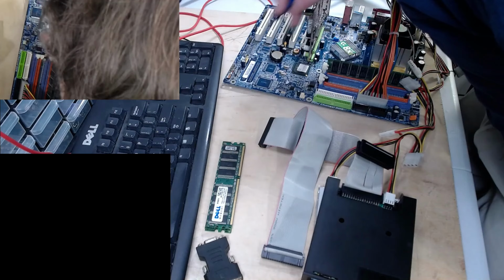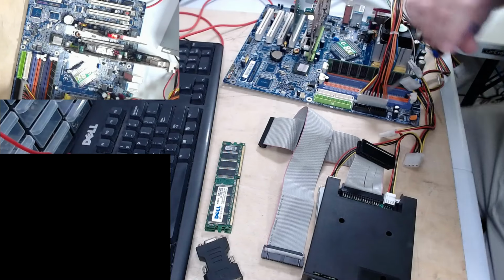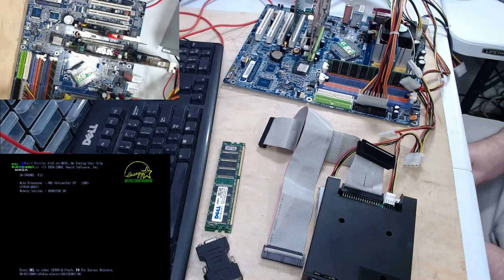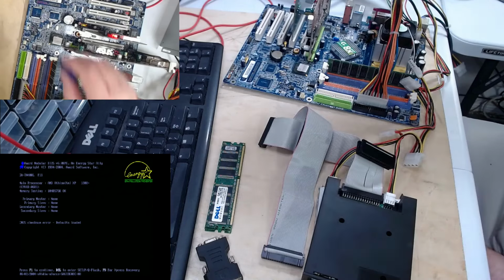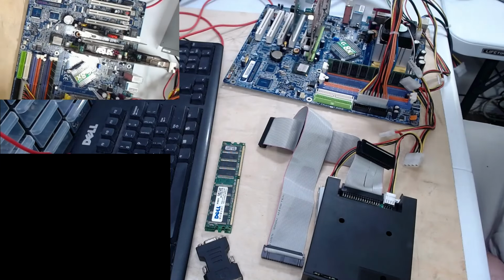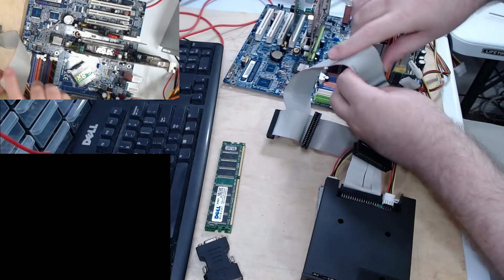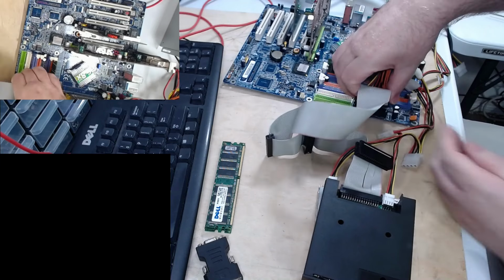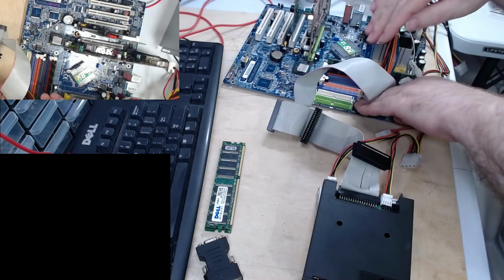Come on, you. There it goes. He's doing something. Maybe it was just the video card. BIOS version F11, that's the most recent one on this board. Okay. Still, in the spirit of getting this machine booted, we're going to plug in a floppy drive, like so.